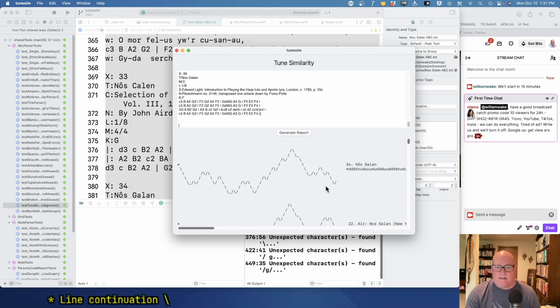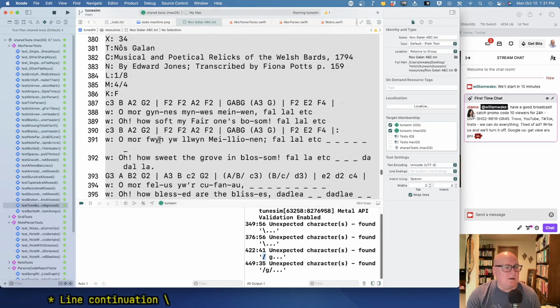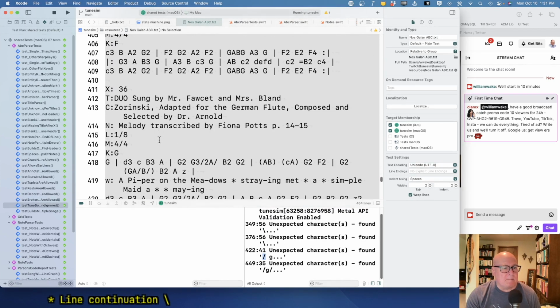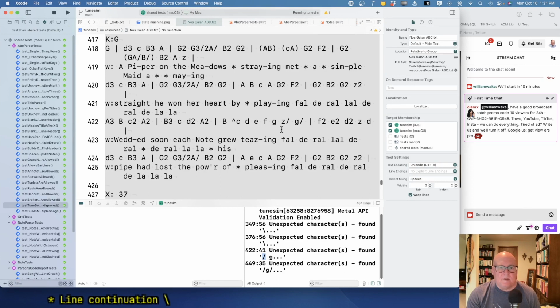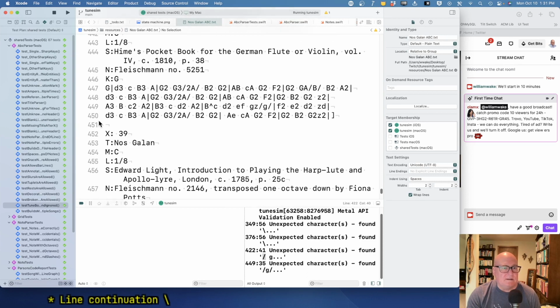Okay, the report's there. Now this, oh yeah, we're down to 2 different errors: the continuation marker and the slash on the rest. Let's look at line 422. Yeah, Z slash and 449. I'm sure it's going to be the same kind of thing. 49 Z slash. Okay.